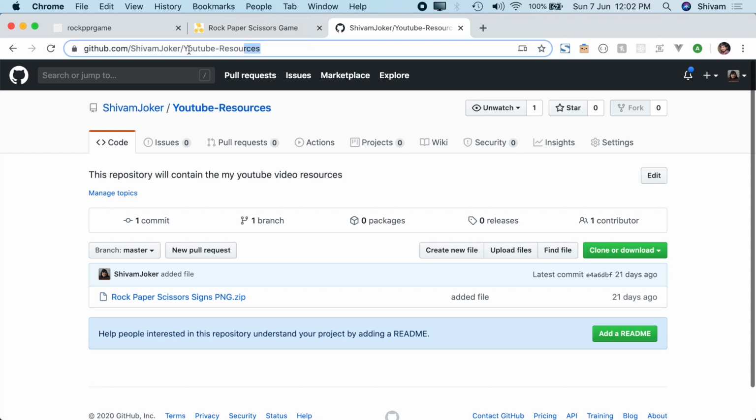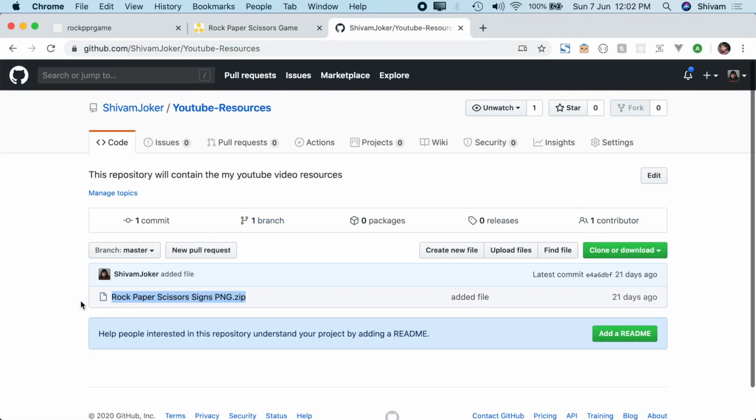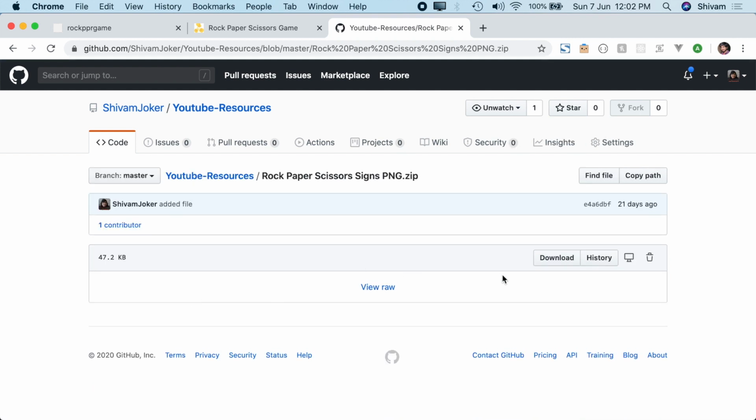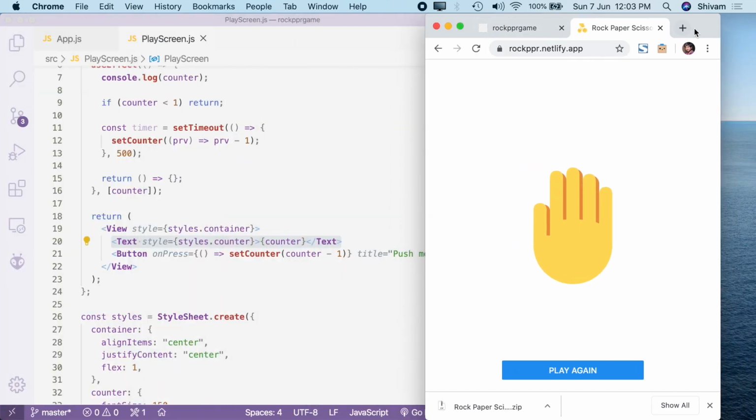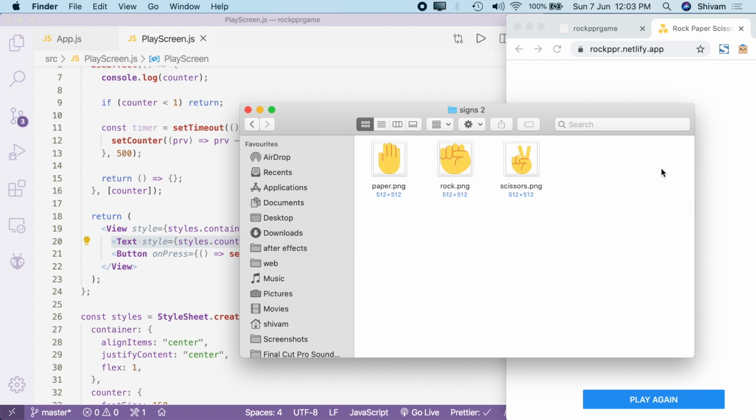So just go to this link to get the images which we have used here. These are the images we have used, or you can just right click and copy image address from here, but I will teach you how to do this locally, because that will take some time to load. So just click on this rock paper scissors zip, click on the download button and it will be downloaded. Let's close it and go back where we were. And this is the science folder which we have.